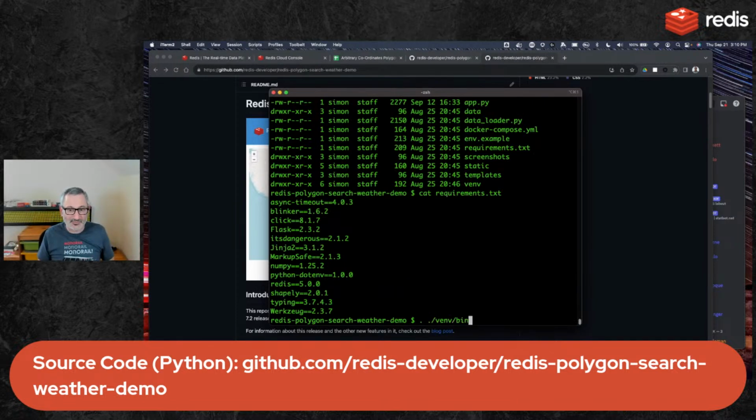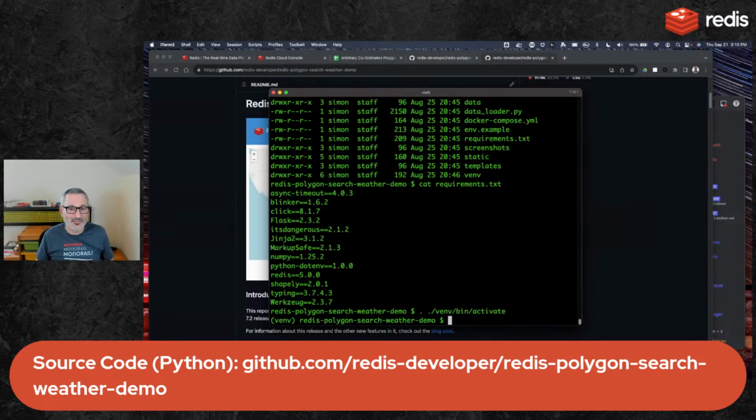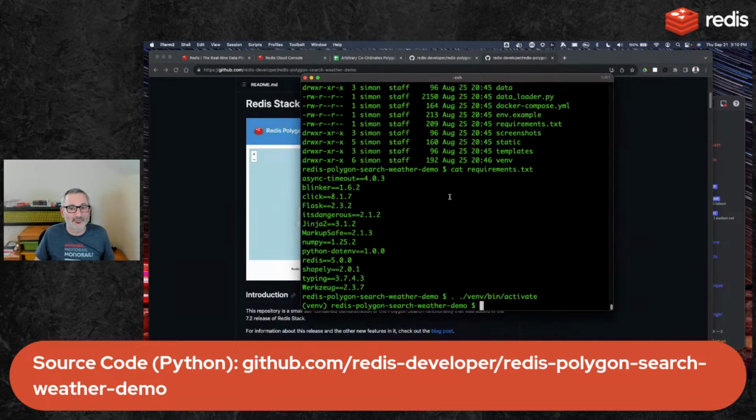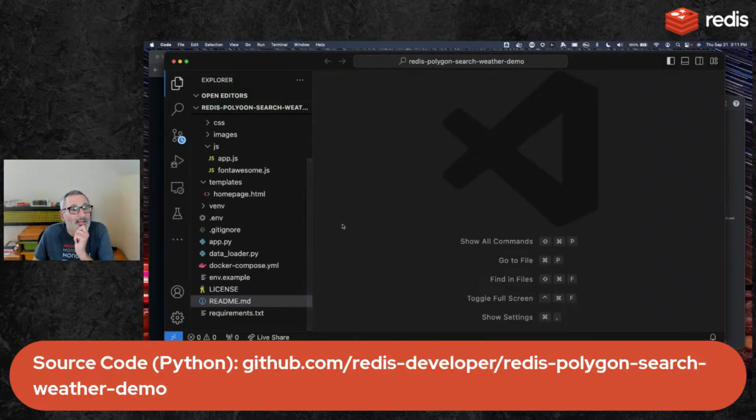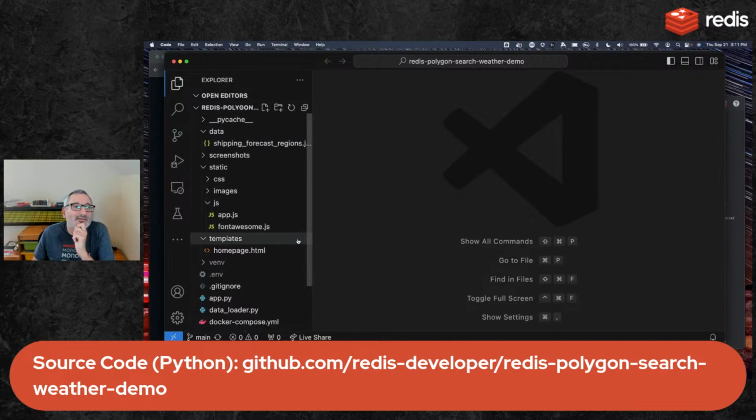I'm just going to activate my virtual environment. And if you want to follow along with this, everything's in the README, including how to get the Redis Stack 7.2 in Docker or in the cloud. And right, we've got that. So I now want to do open VS Code. And we'll look at the data set for this one.